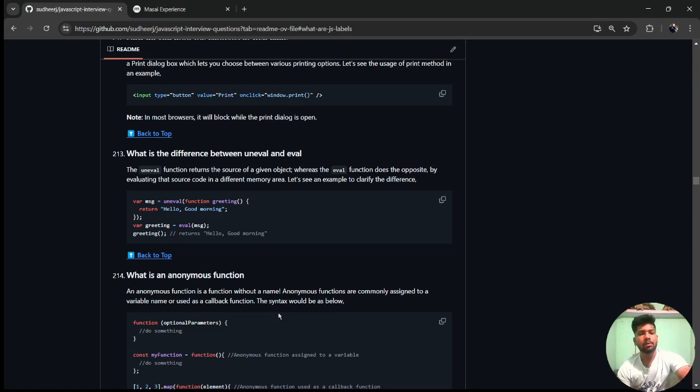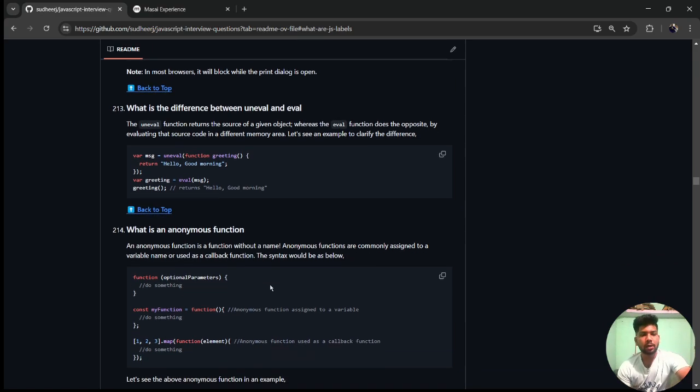Okay, then after that, what is an anonymous function? An anonymous function is a function without a name. Anonymous functions are commonly assigned to a variable name or used as a callback function. The syntax would be as below.